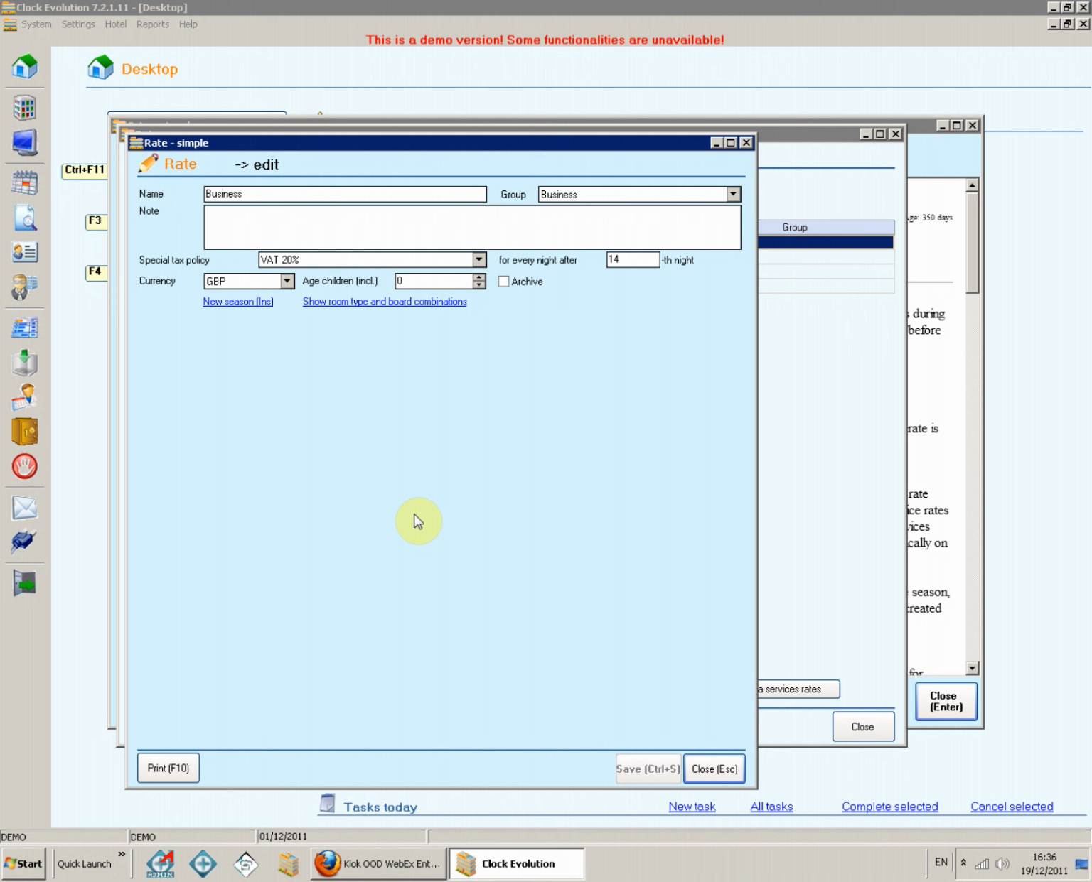The upper part of the screen shows its characteristics: name, group, currency, note. Complete the fields that follow accordingly. Define which guests are charged as children. In the field Age Children, enter the age of the oldest child allowed. Archive. Leave the box unchecked to be allowed to use the rate. Seasons. Each season is defined in a separate table. Use the New Season link to insert the necessary tables.